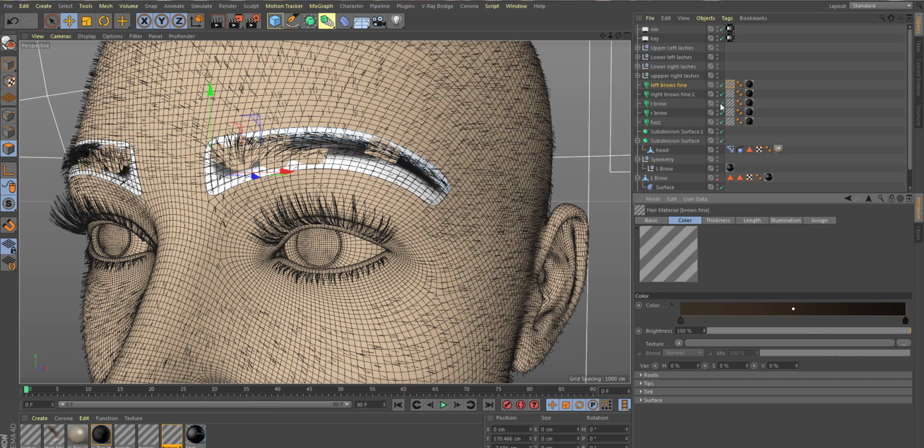So if I just turn off the other eyebrows, you should be able to see this, and I'll turn the head off as well.